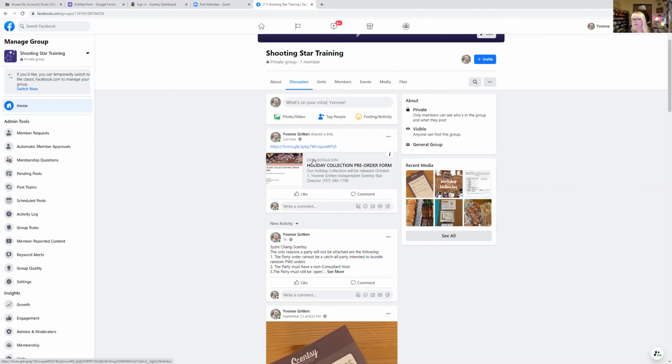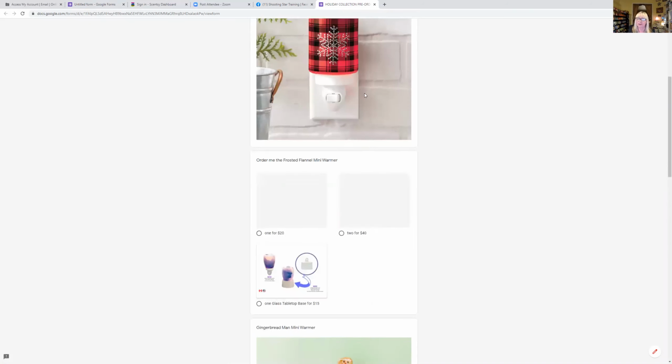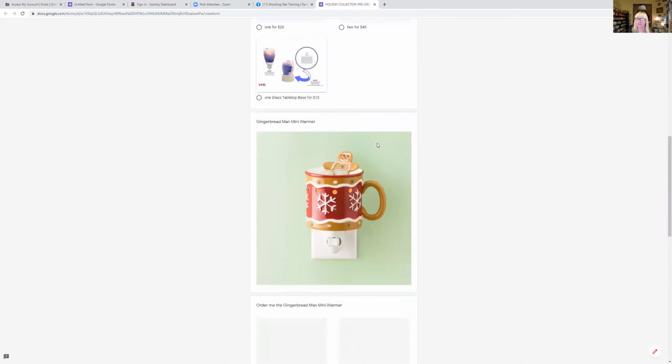So now what happens? They go and they click on it. So what happens when they click on it? Oh, there it is. There's the pre-order form. And now they can go in and they can click whatever they want.